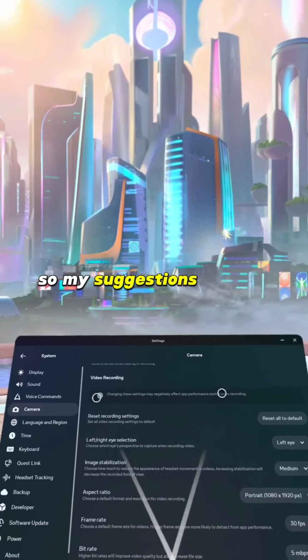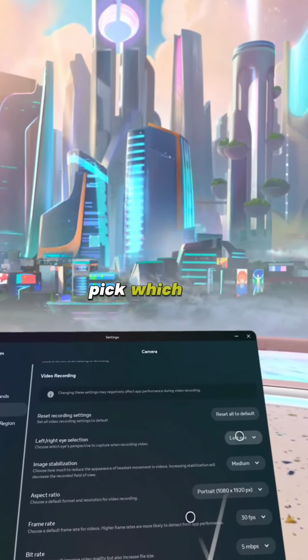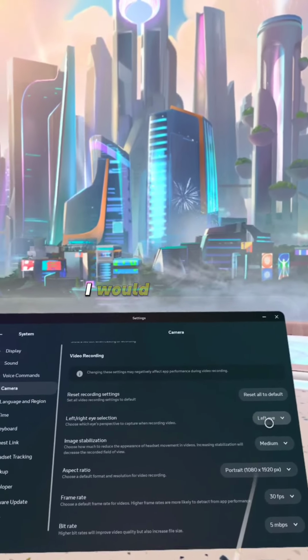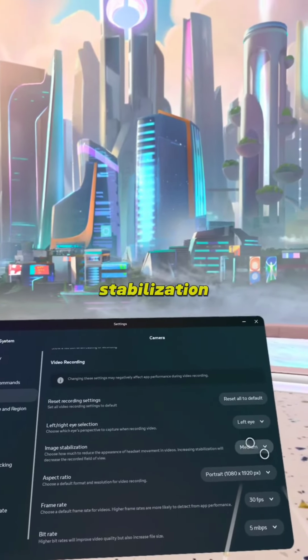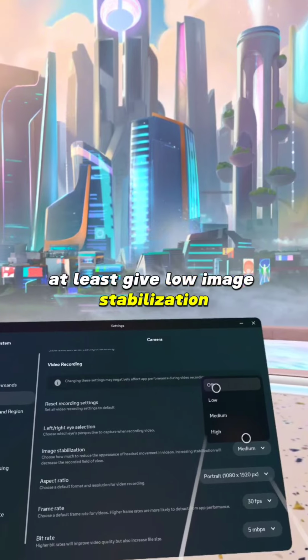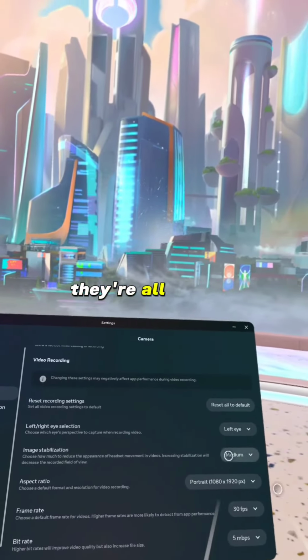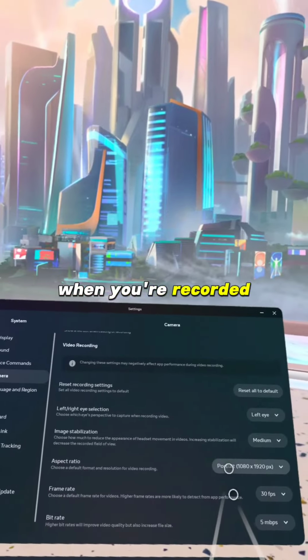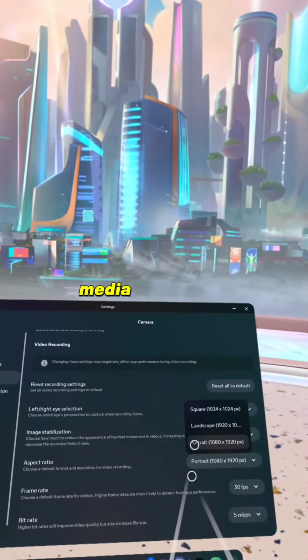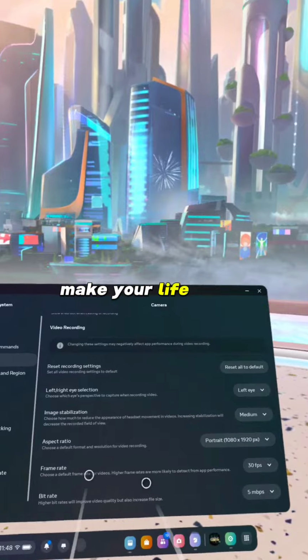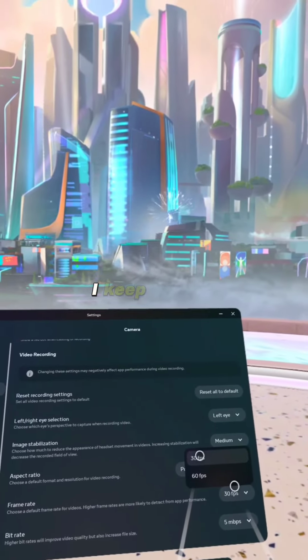So my suggestions for recordings are: pick which eye you're going to go with, your dominant hand, I would suggest. Make your image stabilization at least low. Don't have it off. I like medium. If you see my videos, they're all medium. For where you record it, I would suggest recording it in phone media or portrait. Make your life easier. Frame rates, I keep it at 30.